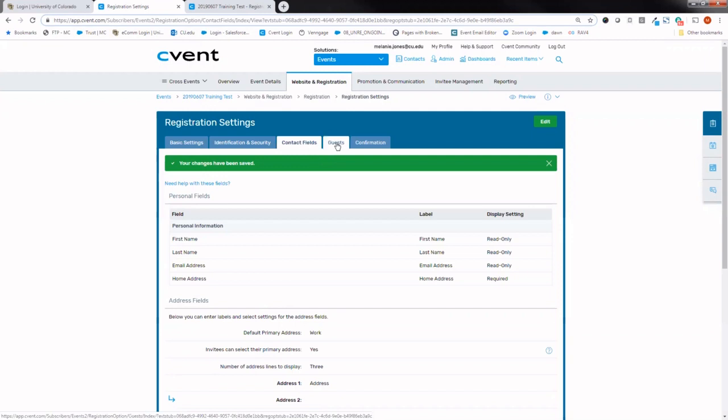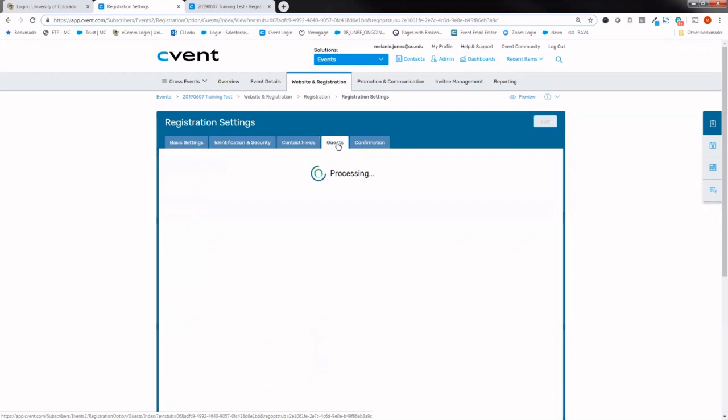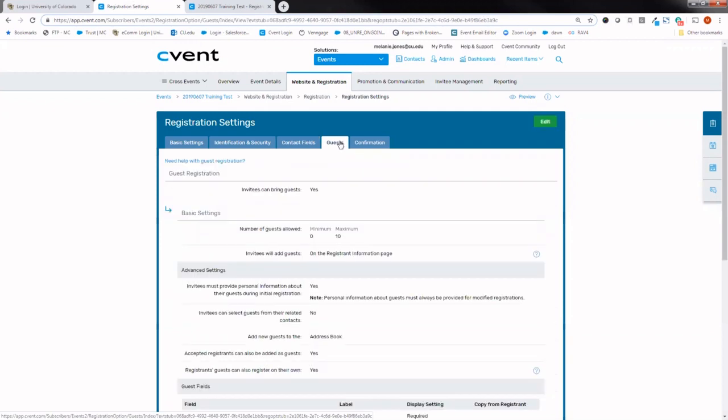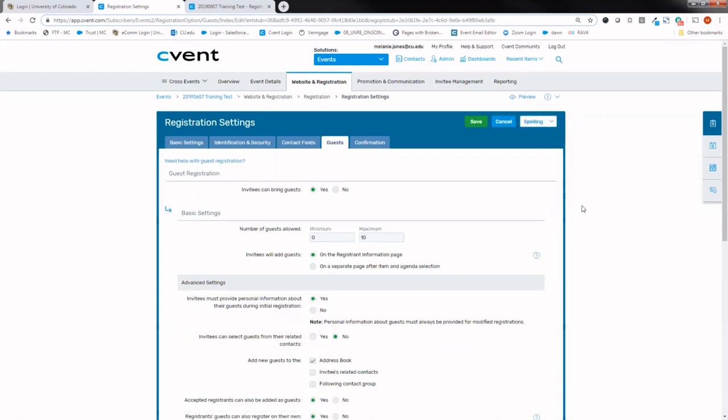The next one we have is our guests. And again, Cvent is being smart because I turned on guests in my original configuration. I have a guest option here. If I didn't have guests turned on, this would not exist here. But do you want to control how many guests can be brought? I know sometimes Bruce has events where we really want to make sure you're only bringing one guest versus maybe a networking event where the more the merrier. You wouldn't even want a max on there. So you can control those things.